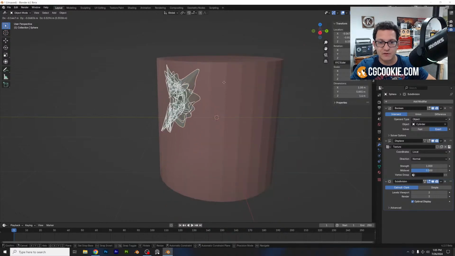Now, if we move this around, you'll notice that it still deforms, right? And it's cut off, which is good. This is exactly what we want.